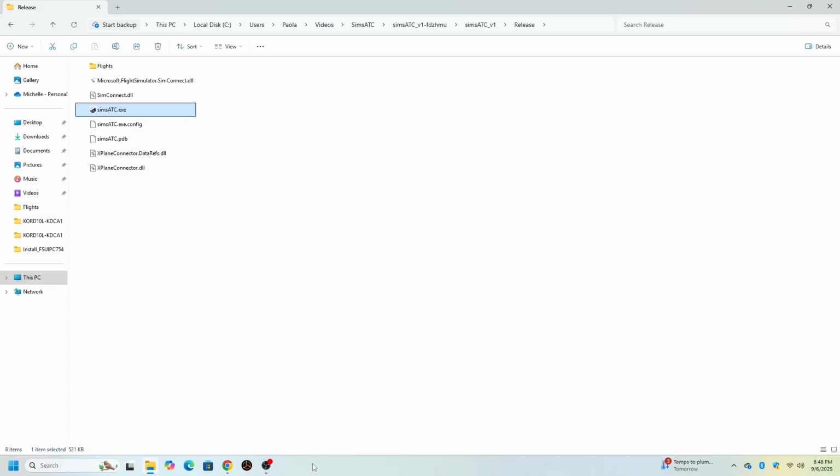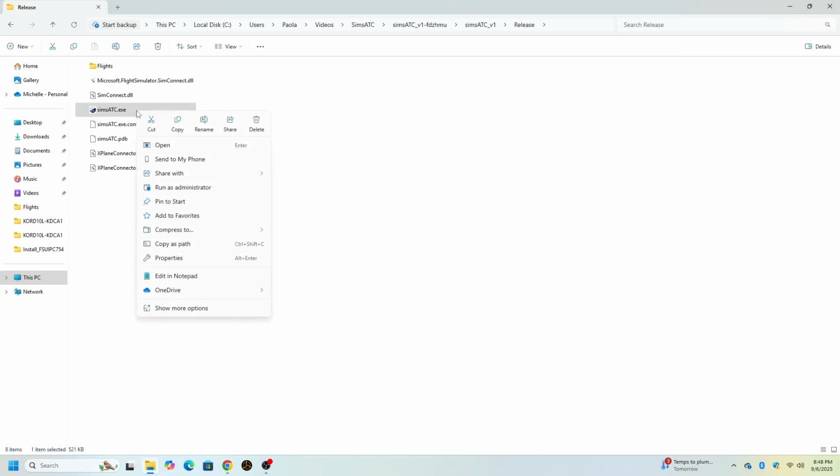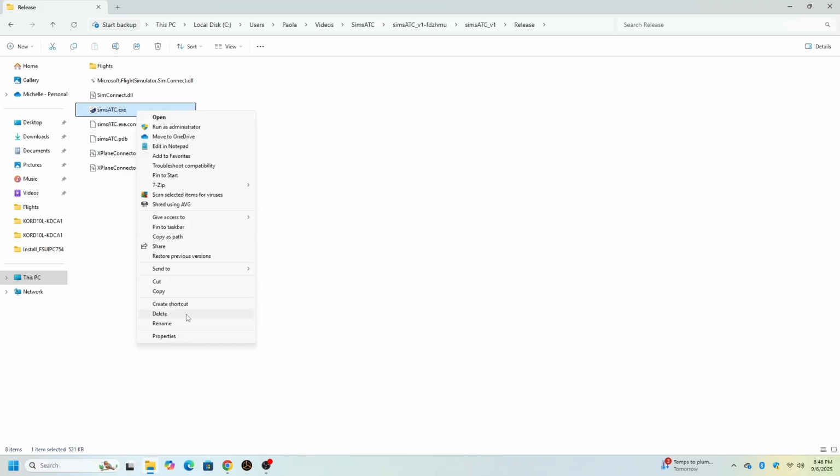It is important that you have easy access to it, because here is where you will run the app every time you will use it. And this is how you do it. Look for the Pin to Taskbar option. If you don't find it, press on Show More Options. And there it is. Click over it, and now you have the SimsATC right there.